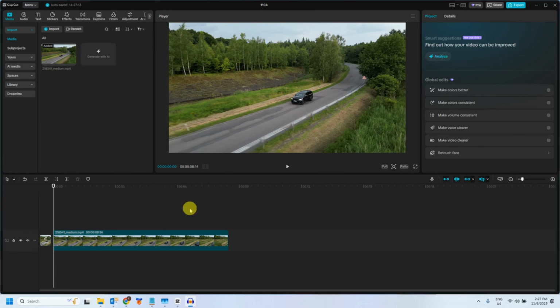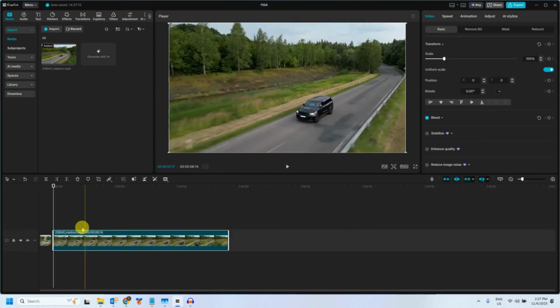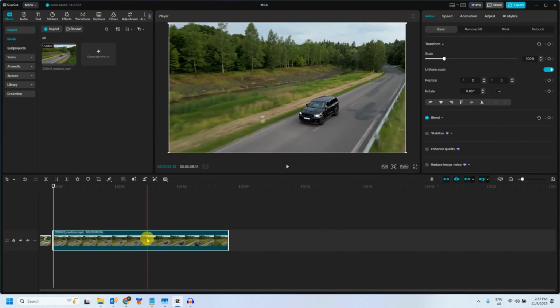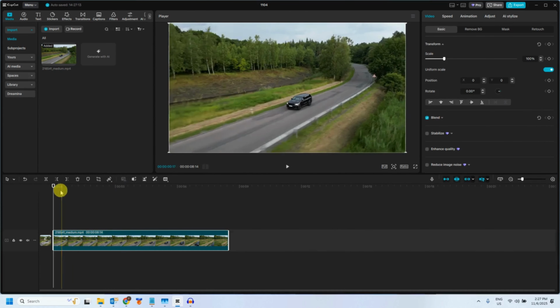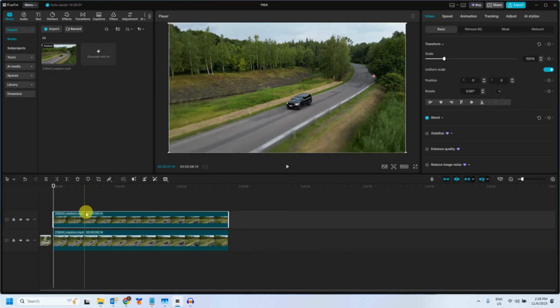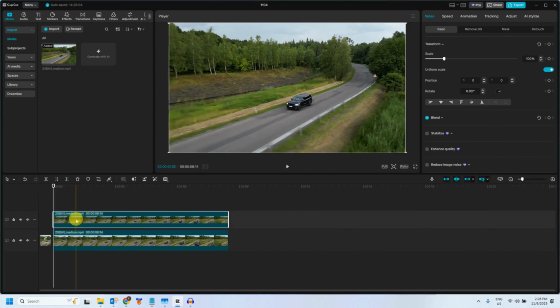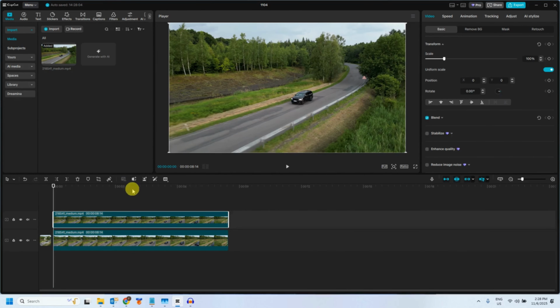Hey guys, in this short video tutorial, I'll show you how to blur a specific part of a video in CapCut. First thing, I will copy this clip, Control V. I'm going to paste it here and then drag it directly on top to make an overlay. Once we create an overlay, I'm going to add the blur effect on the overlay.